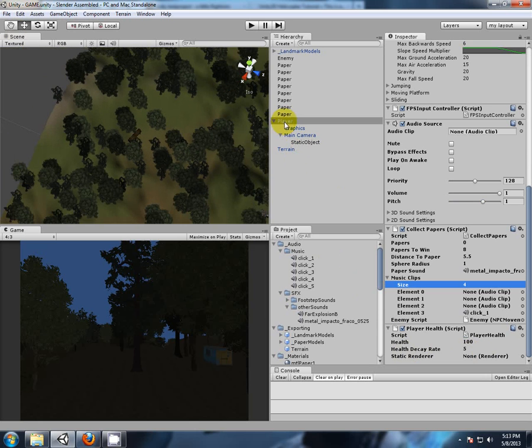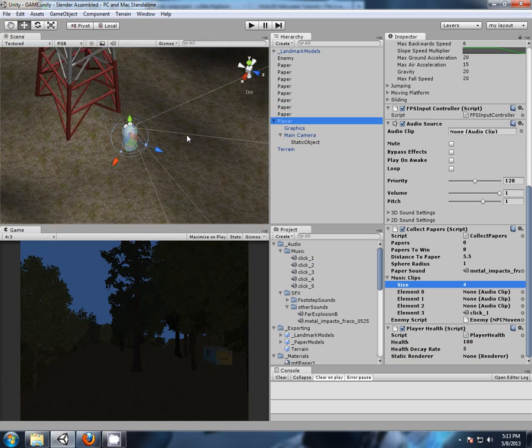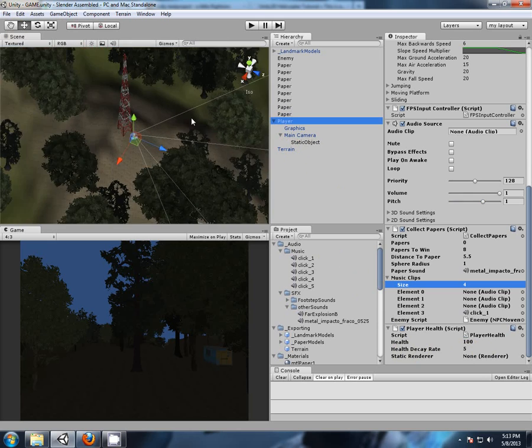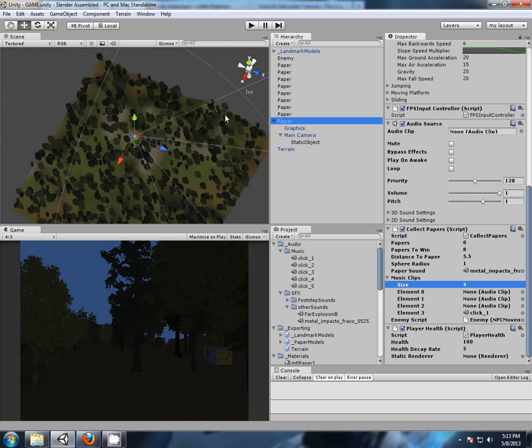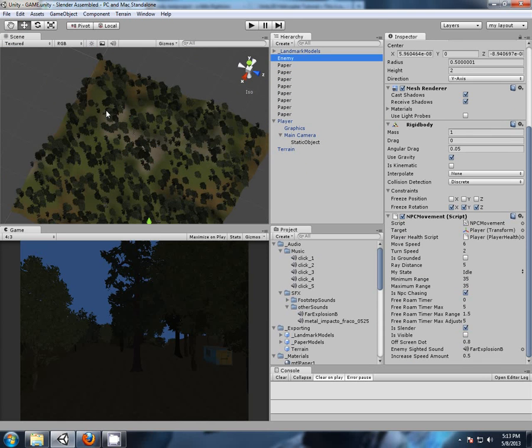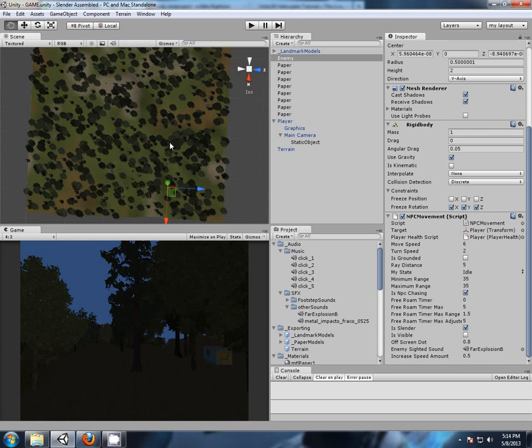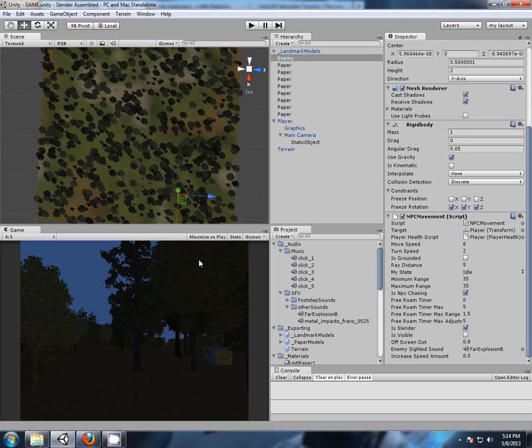Okay, so our player, somewhere over here. I'll set my enemy up way down there. So I'm going to hit play. The enemy should turn and start walking towards. And it's going to take a minute, but after a minute, you should start teleporting.